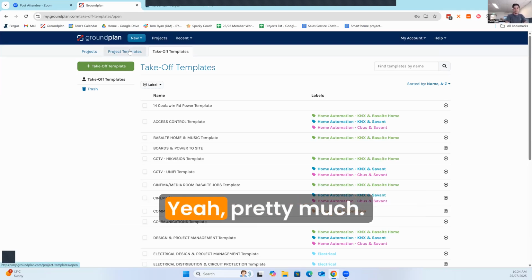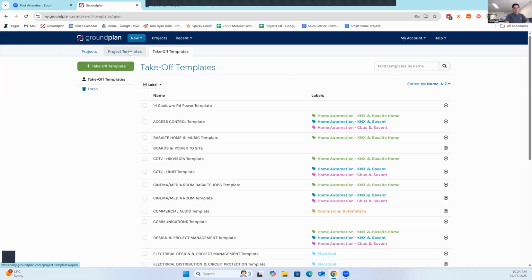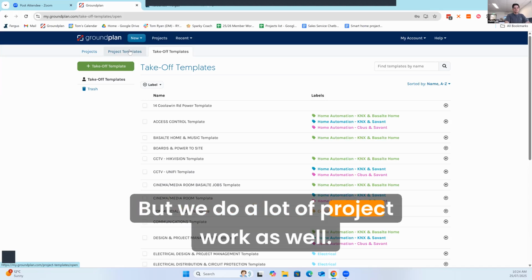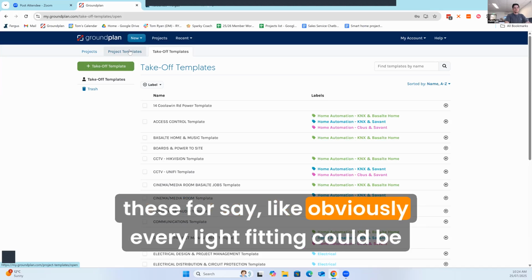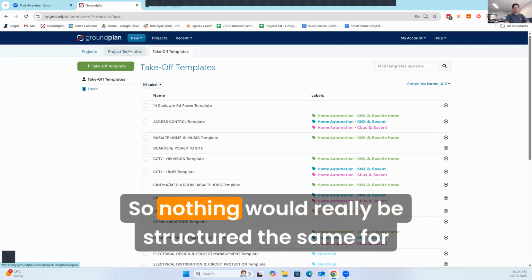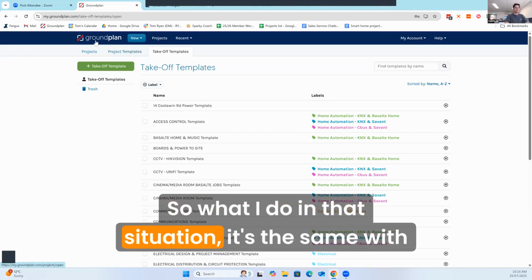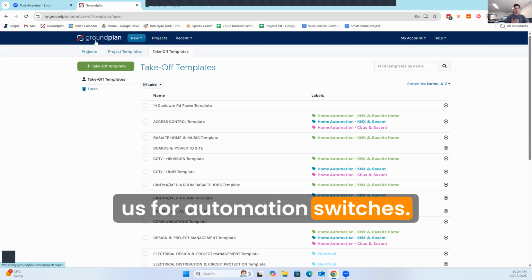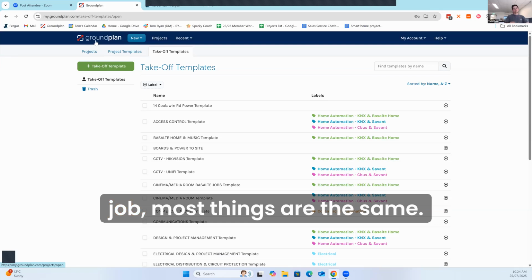You're doing that now, yeah? Yeah, pretty much. So I'll make it in Groundplan and then go over to my Excel spreadsheet and enter everything in. But we do a lot of project work as well, so it'd be interesting to see how quick you could make these for, say, lighting. Obviously every light fitting is unique, so we've got to get separate prices, so nothing would really be structured the same for lighting. Yeah. So what I do in that situation, it's the same with us for automation switches. So every job, and I'll show you this when we do a live job, most things are the same.